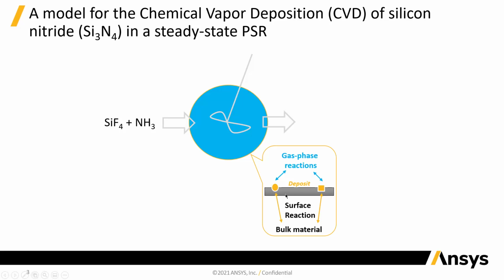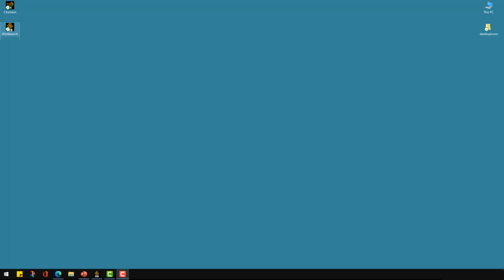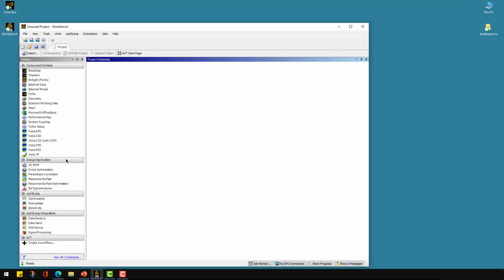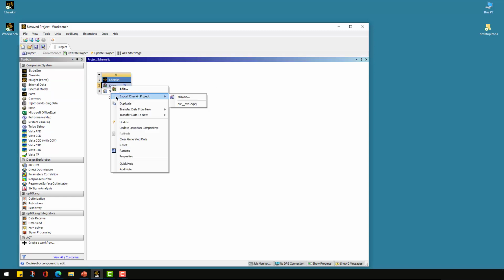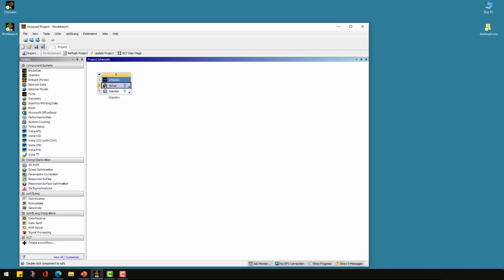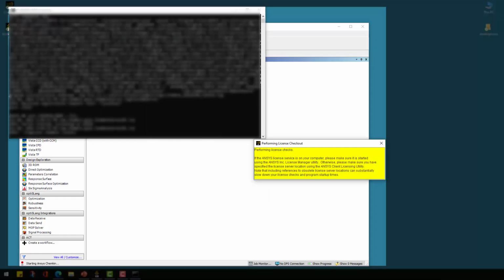So let's switch to Ansys Workbench and set up the simulation. We'll open Ansys Workbench and load Chemkin component system. You can double click on it, go to the setup, and if you right click, you can import a Chemkin project right from here. Or if you double click on this, it's going to open a Chemkin user interface.